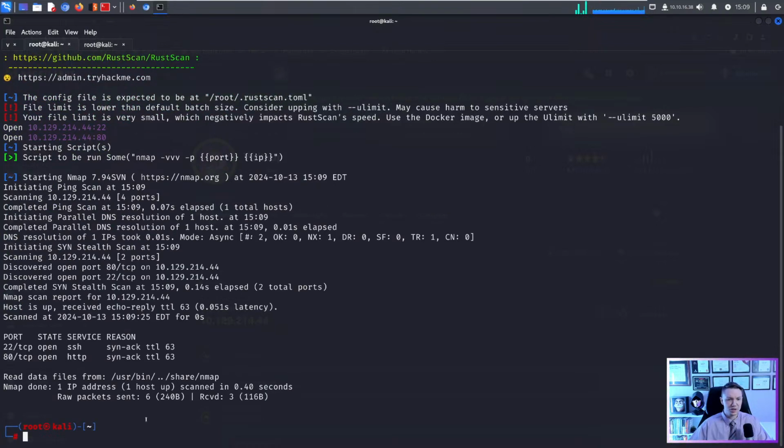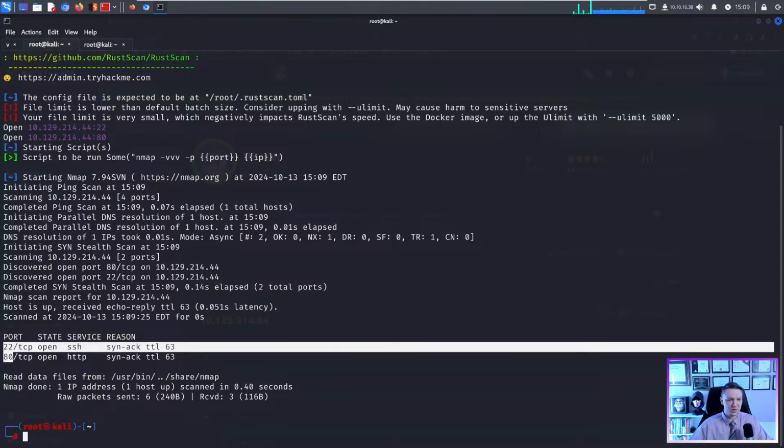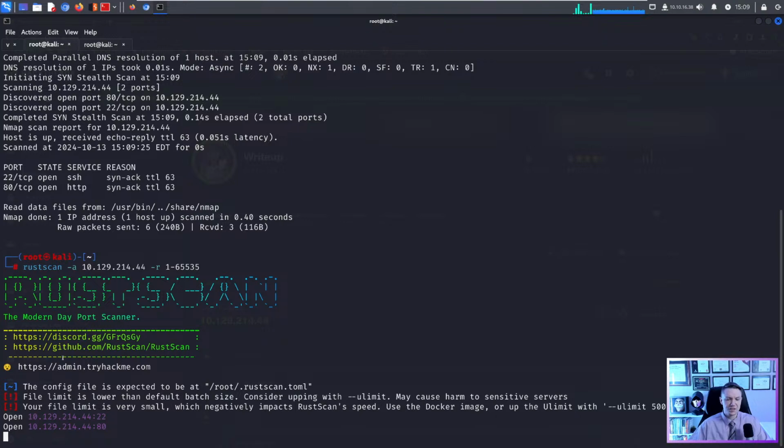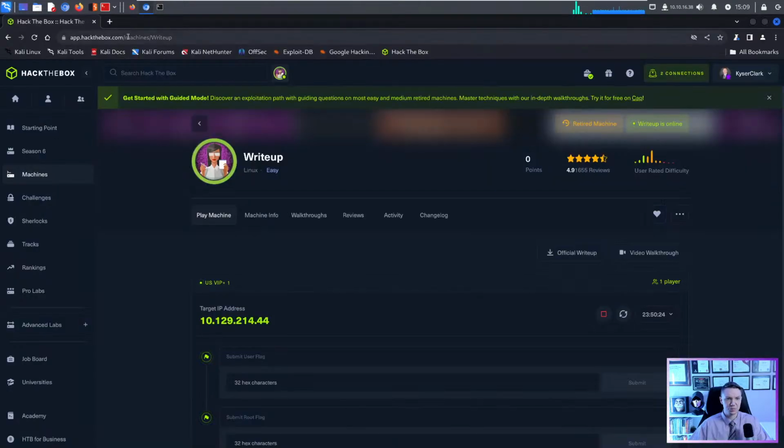I appreciate you. Alright, so our Rust scan is now over. We have port 22 and port 80 open. Let's run that one more time. Rust scan is so fast that sometimes it misses ports, so we want to make sure that we don't miss any ports. But if it's just 80 and 22, that's easy because we just got to go to port 80.